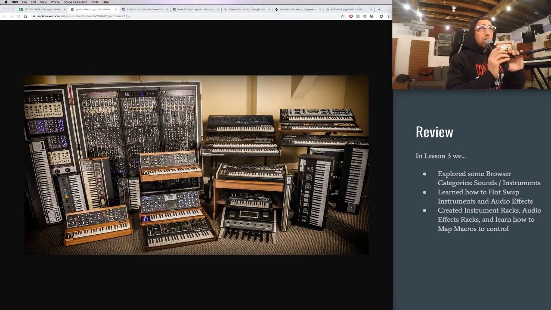We were exploring the browser categories last video, looking at sounds and instruments and how we can quickly try some ideas and hot swap out different sounds while still keeping our same chord or notes. And we were getting into instrument racks and audio effects racks and learning how to use macros to easily control things within our instruments or to control multiple things with one knob, which is pretty handy.